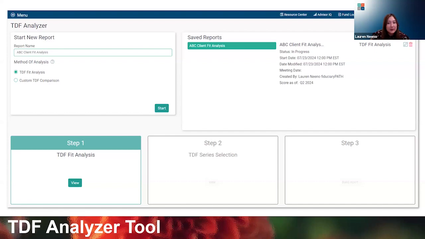So to begin our target date fund fit analysis, though, you would simply start by naming your report and then click Start, and you will be taken to step 1 of 3.